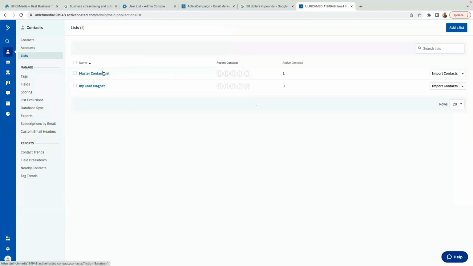By default, when you create your account with ActiveCampaign, they assign you a list, right, which is your master contact list. However, if you're not happy with this list, you can just delete it, right?